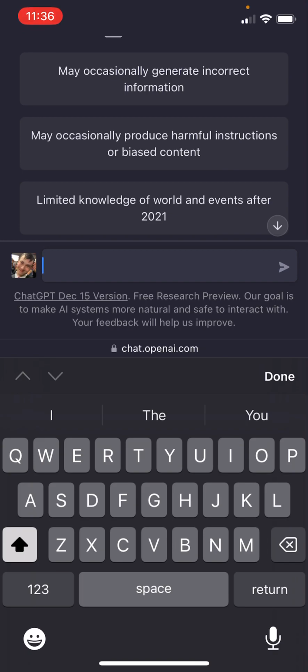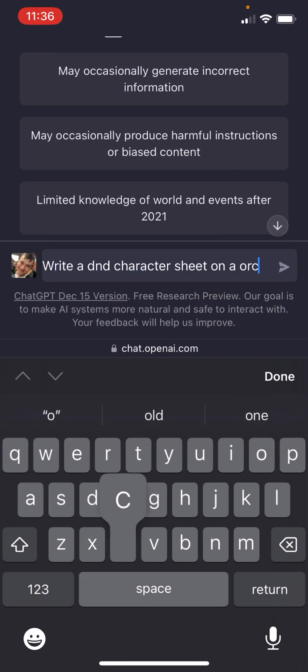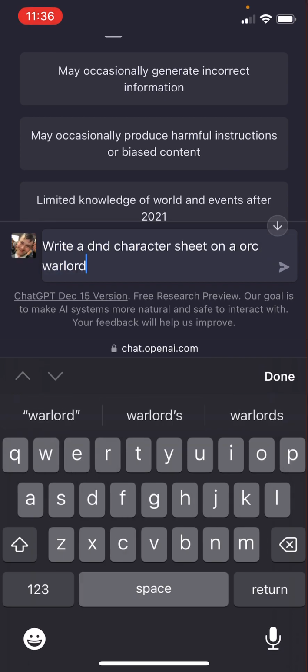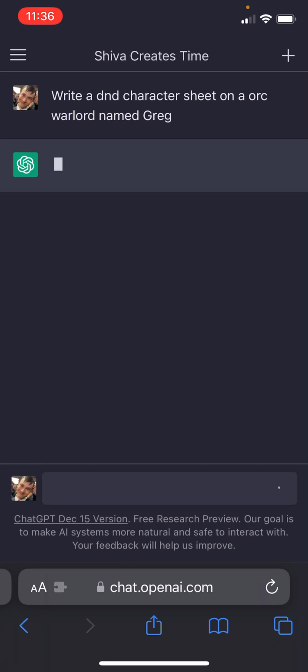First, I write a D&D character sheet on an orc warlord named Greg. Once I do that, it'll start writing.